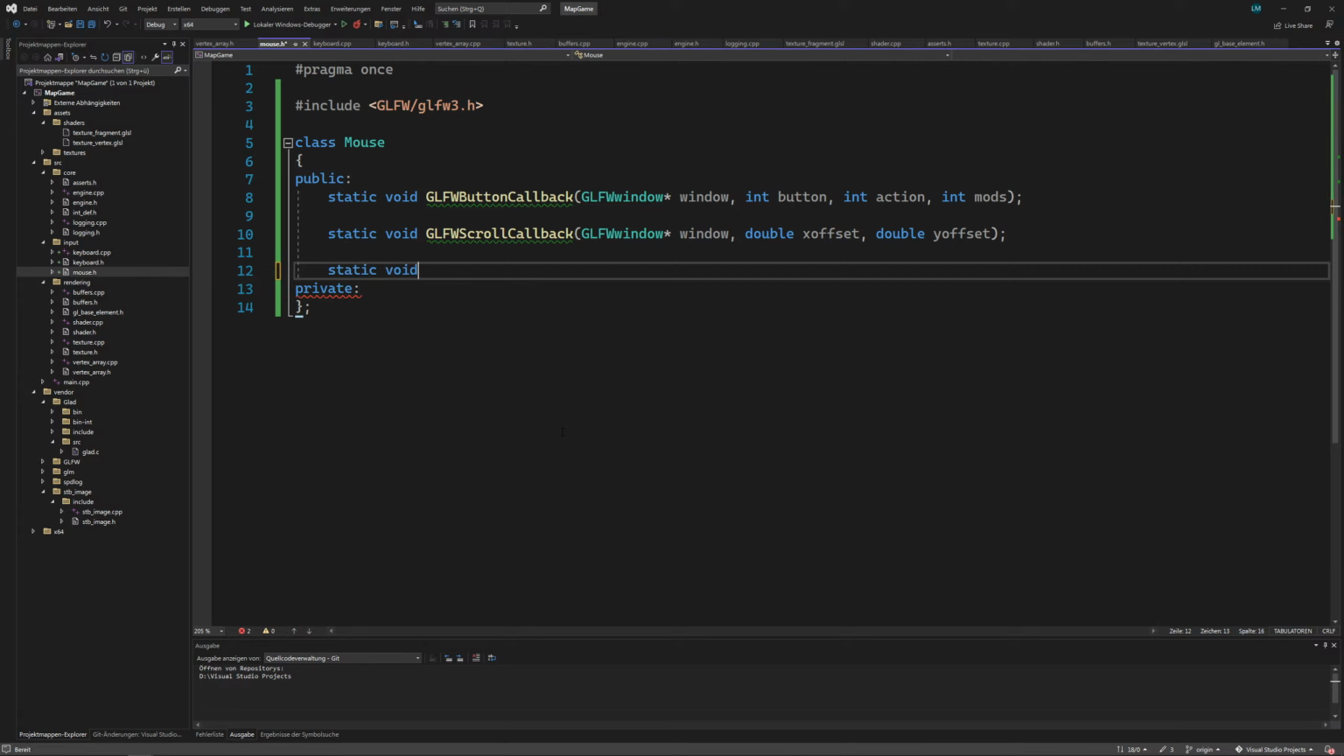Yeah. Okay. Now static void GLFW cursor position callback, which is one of the most important things, I would say, getting the cursor position. That takes in a GLFW window and an X position and a Y position, which it spits out.